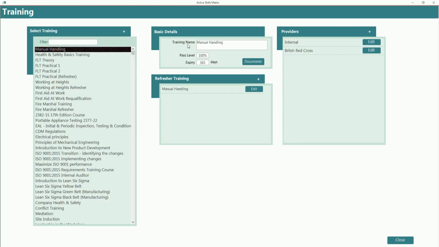You can see here this is the basic details of it with a pass level which is configurable, and also the expiry. So the expiry is 365 days in this example, and that means that there's some refresher training here which is the repeat of the same course 365 days later.